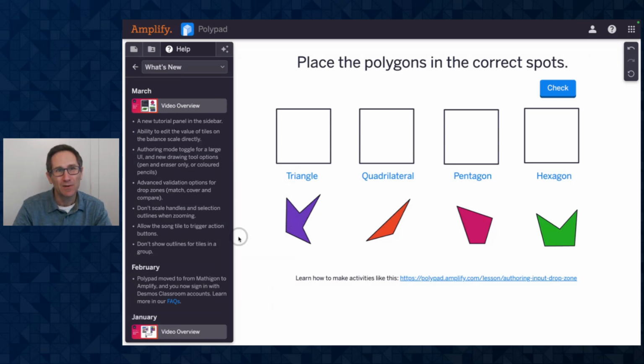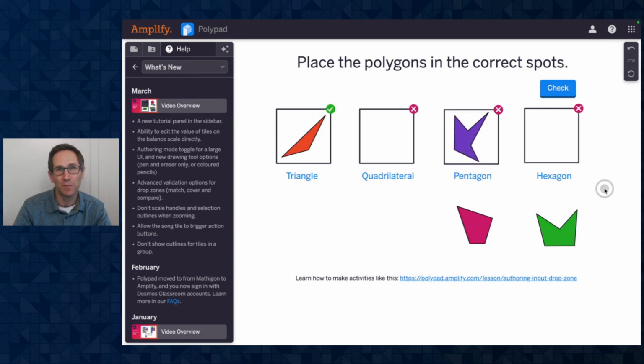2024. You may recall in March of 2024, we added advanced validation options for drop zones. Go check out the March video to learn all about making polypads with validation options. Here is one example that I shared in the March video. And you'll see that I can drag the polygons into the spots that I think are correct. I can click check to get some feedback.